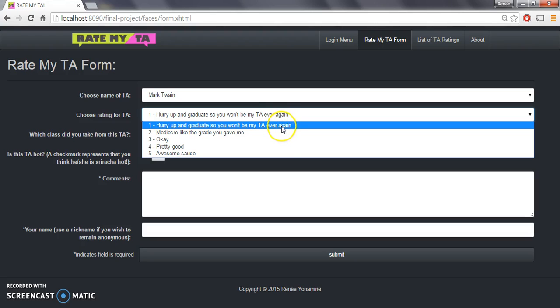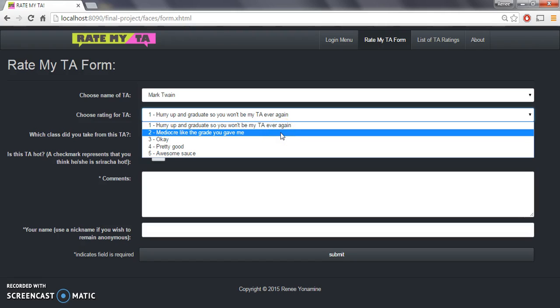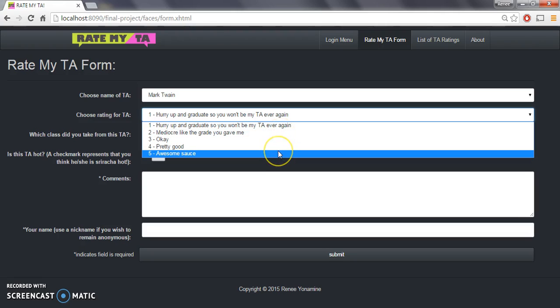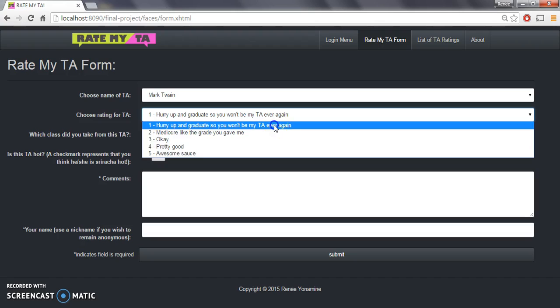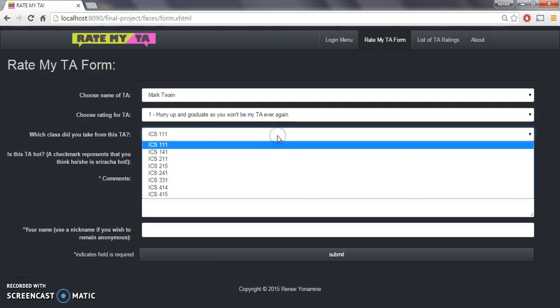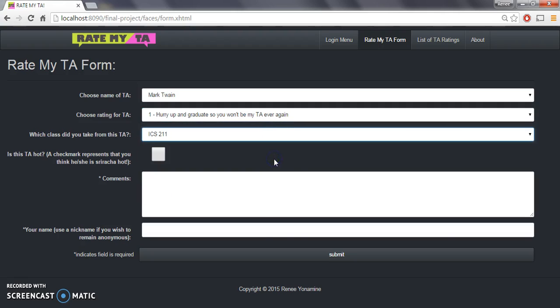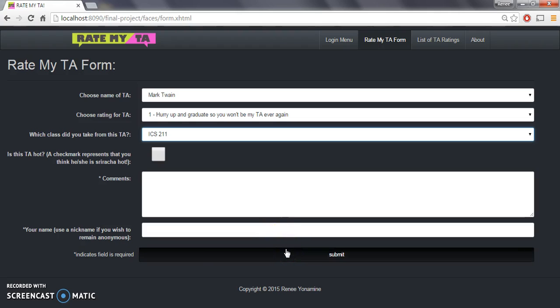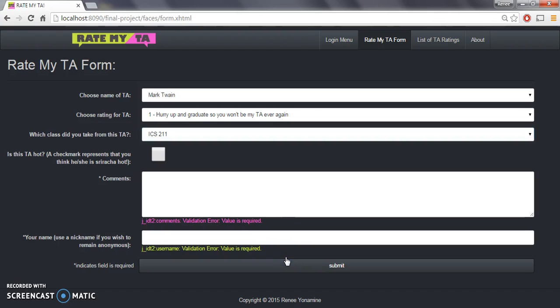I can say, hurry up and graduate so you won't be my TA ever again, or mediocre like the grade you gave me, all the way to awesome sauce. I'm gonna say hurry up and graduate. He taught ICS321, pretend, and submit. It's going to give me a validation error and say that these values are required, because I have indicated with asterisk marks that these fields are required.